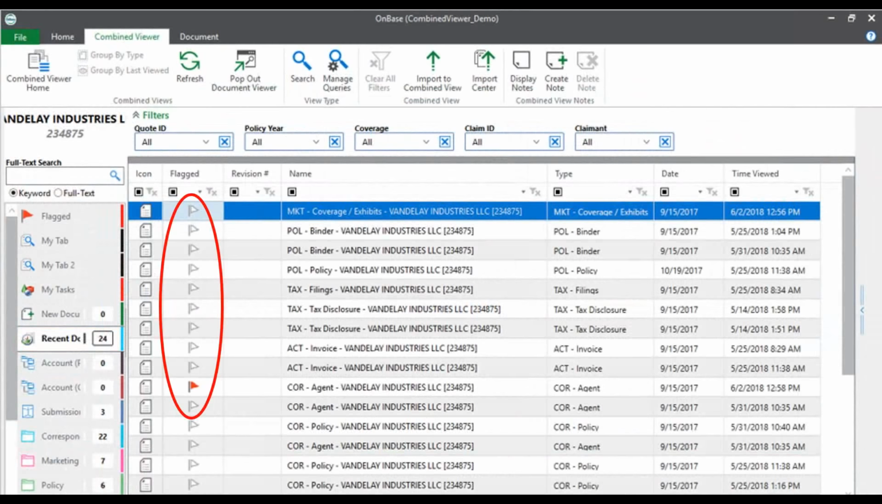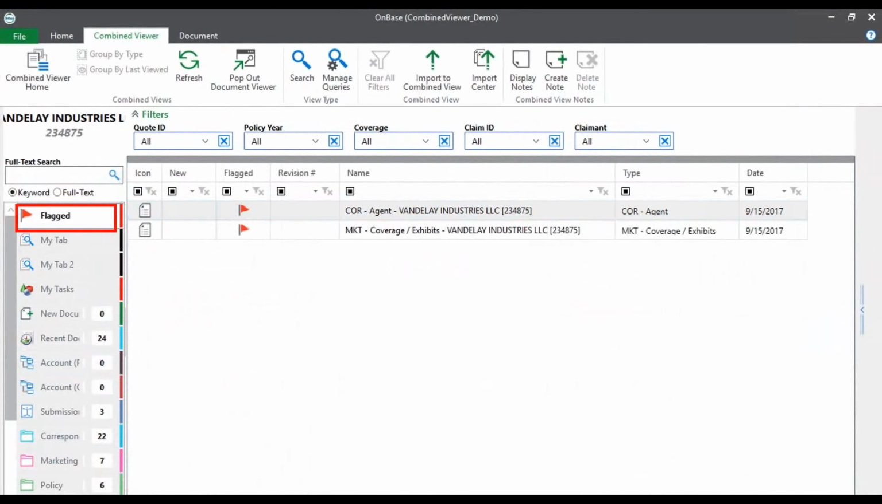All right, yeah, so like I was saying, you have the option to flag a document at any time, so you can mark it for reference at a later time. And by selecting the Flag tab on the left-hand side here, you can view all of the documents you have flagged within this combined view.